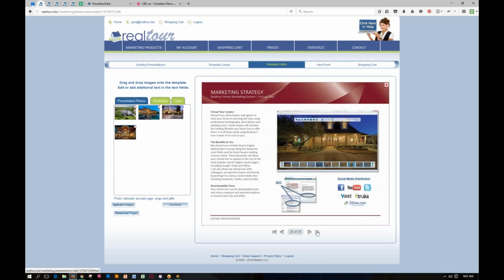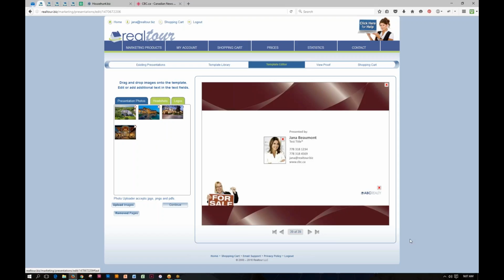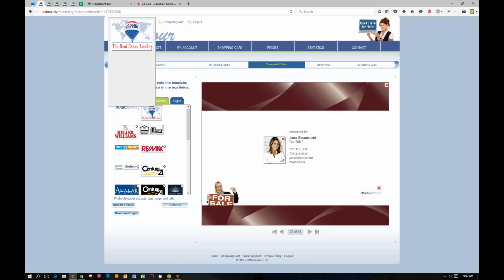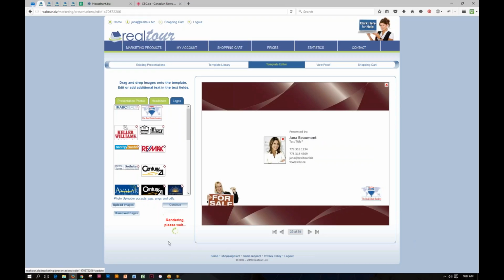Now I'm going to just jump ahead to the very last page. The back cover just has your headshot and contact info, and these are editable. Again, you've got your headshots and logos here, right? So you could drag a different one over if you wanted. Hit refresh, and it brings it back to life. There we go. Okay.